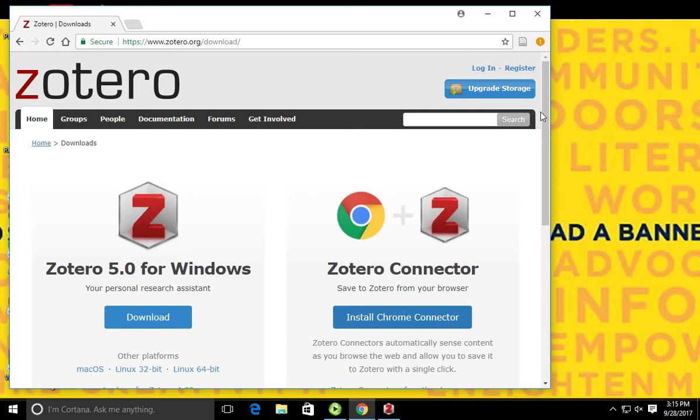Is anyone not ready for us to move on to what to do with Zotero now? Just to connect it for the Google. Okay, she'll take a look.